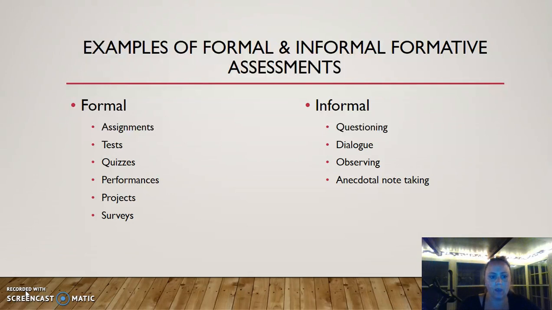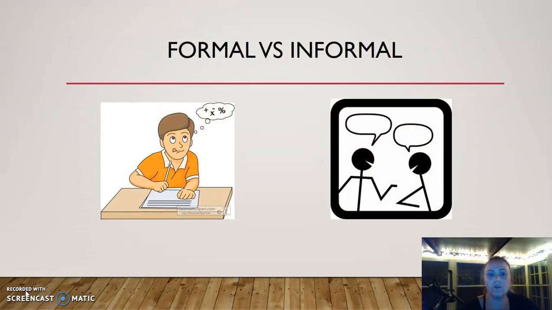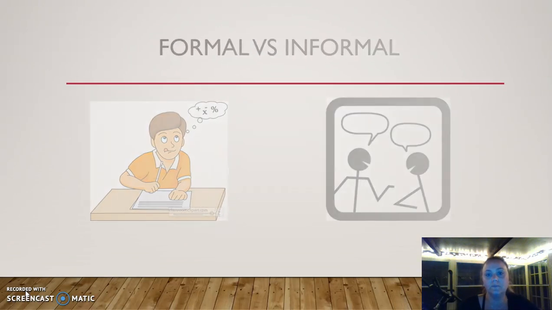Formal examples are assignments, tests, quizzes, performances, projects, and surveys, and some informal examples are questioning, dialogue, observing, and anecdotal note-taking. So when you're deciding between whether to use formal or informal, it is stated in the text that it is important to note that the determining factor on whether an assessment is formative or not is not the type of assessment we use, but rather what we and our students are able to do with the information it yields.